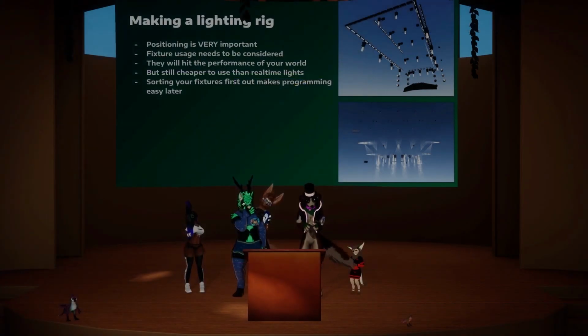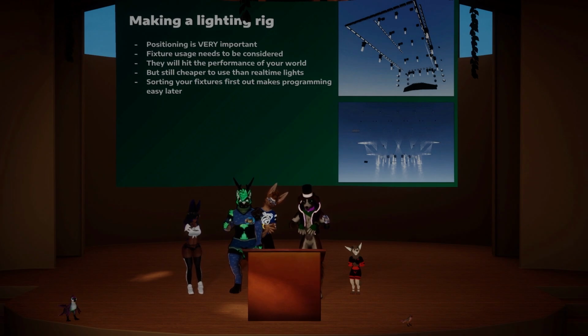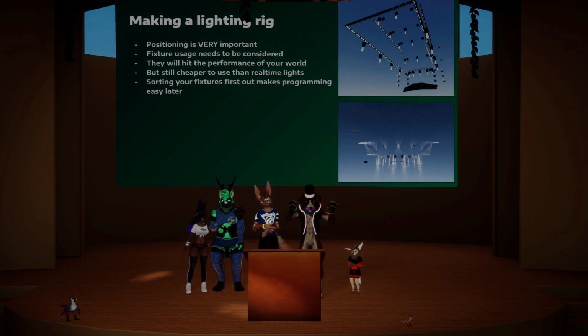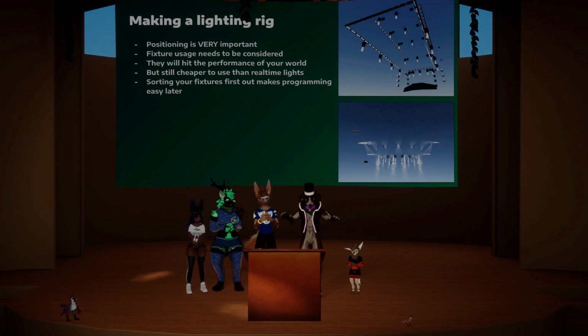Mm-hmm. So, making a lighting rig. This is where it gets a little bit complicated. Easiest way of putting this: to make a lighting rig in VR, you're not limited on a budget like you would be with real lighting. You're also not technically limited on where you can place them. You're not limited on anything like that.